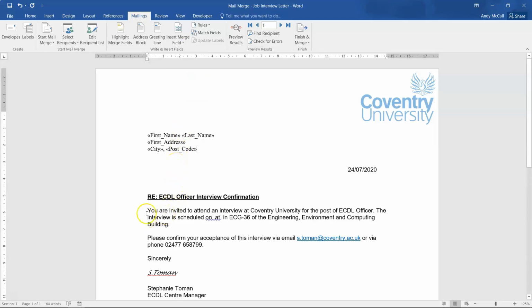Then in the content of the letter, you'll see that you are invited to attend an interview at Coventry University for the post ICDL officer. The interview is being scheduled on, so we're going to place our cursor just here and click date, and then you'll see at, with a space in between, and we're going to click time just there. So all our merge fields have been added: first name, last name, first address, city, postcode, and we've also added the date and the time fields as well.